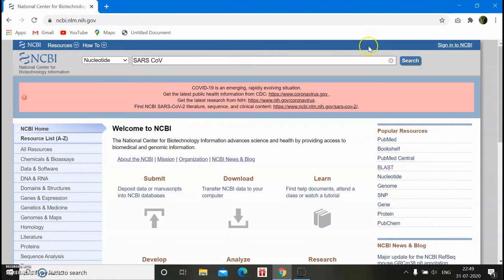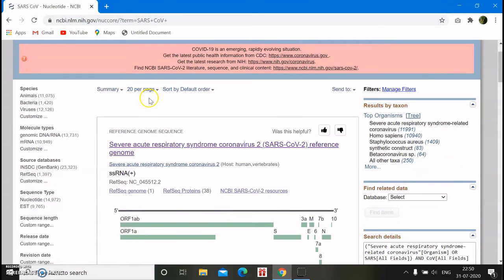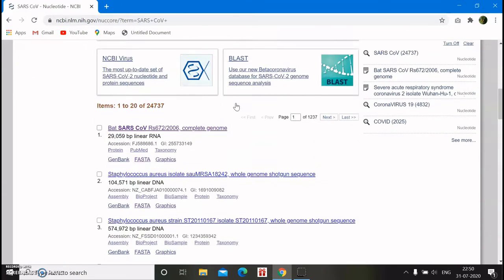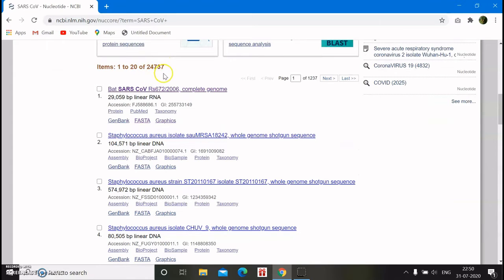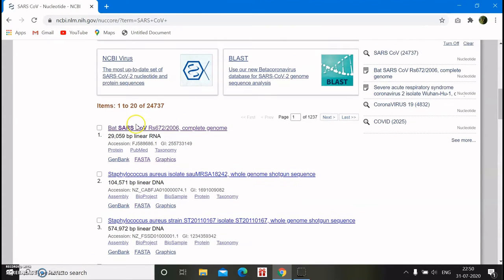The result page appears, and here we can see that the result page contains 20 results per page. Out of 24,000 results, the page shows 20 results. Scroll down through all the results and you will find that the results appear in a pattern with title, the length of the nucleotide sequence, type of the nucleotide molecule, linear RNA molecule here. It also gives the accession number and the gene info identifier.